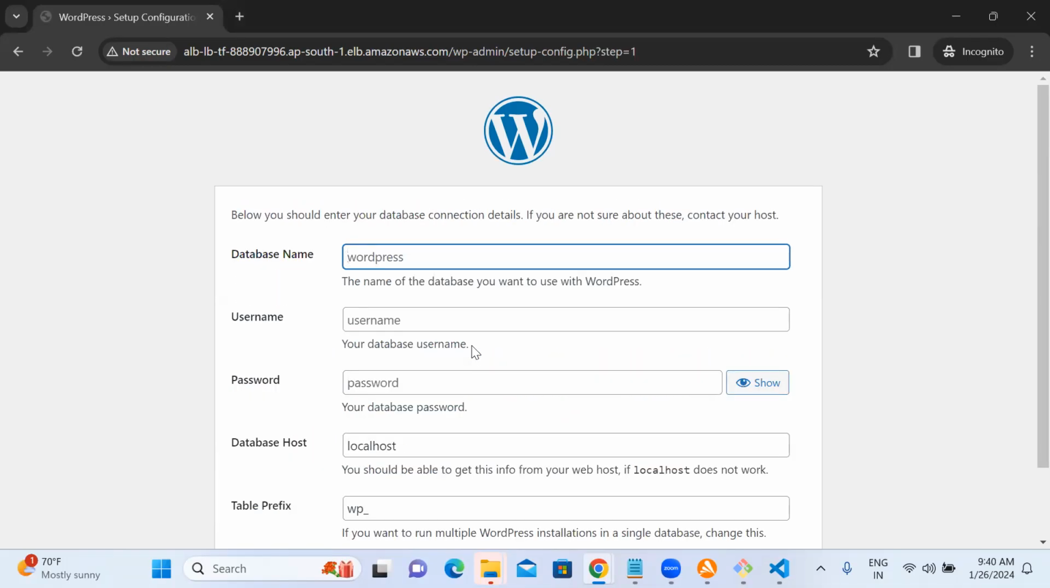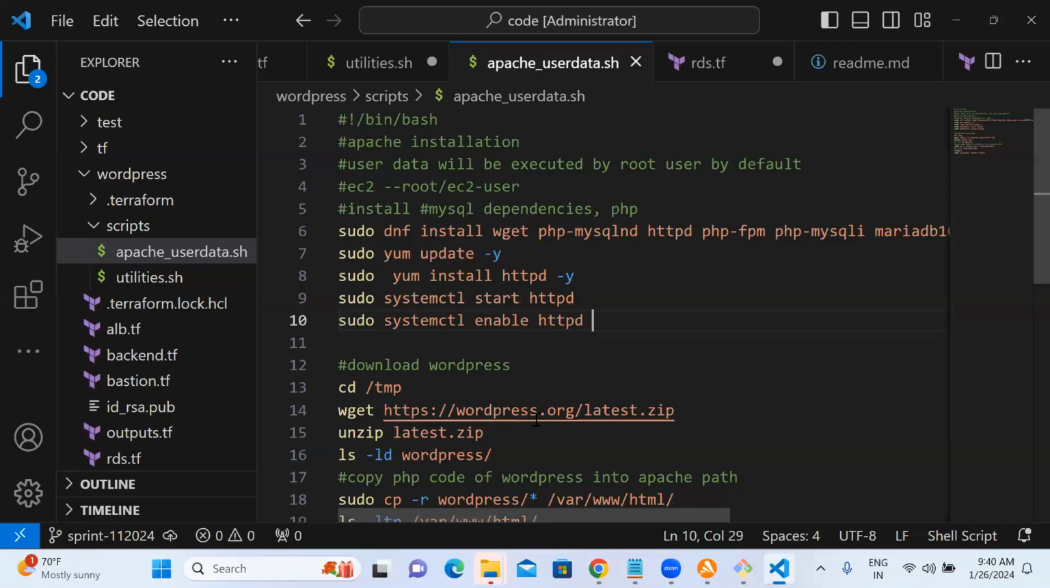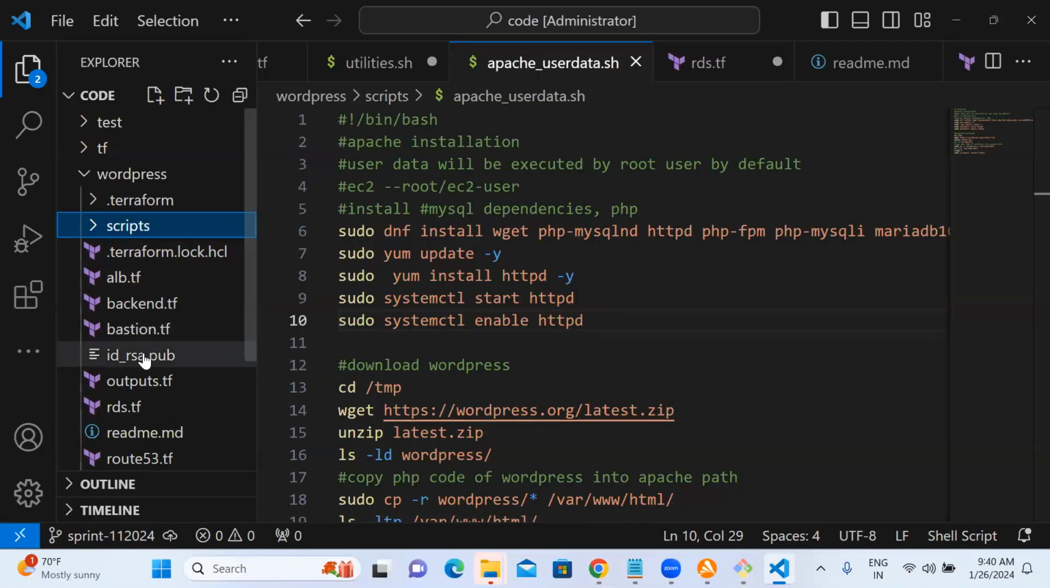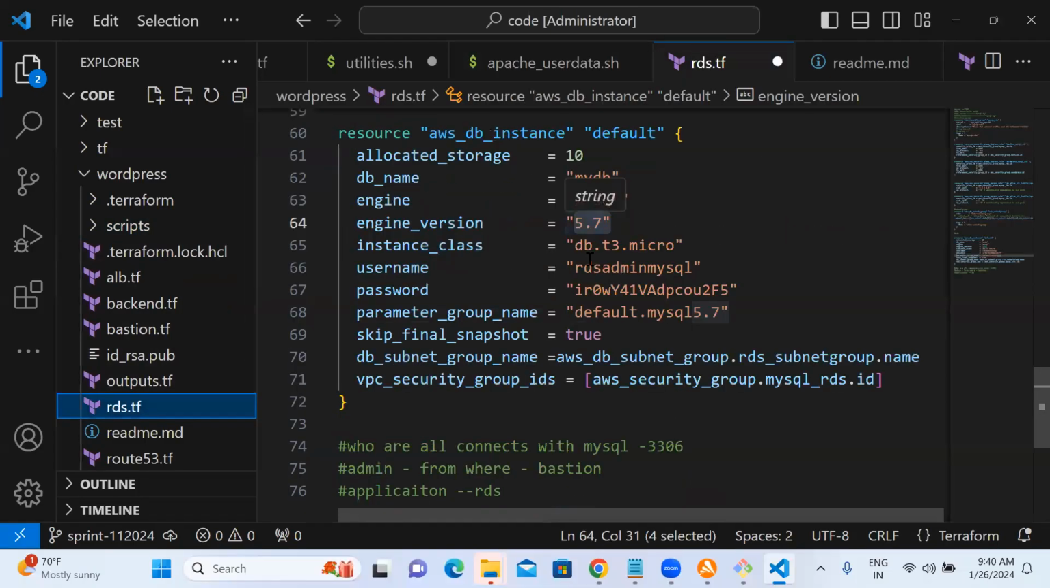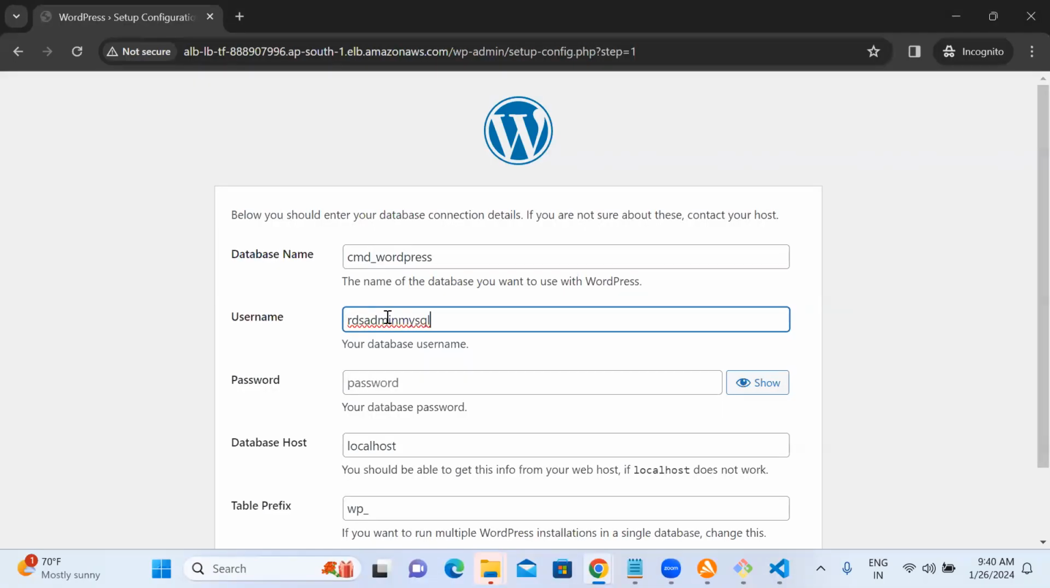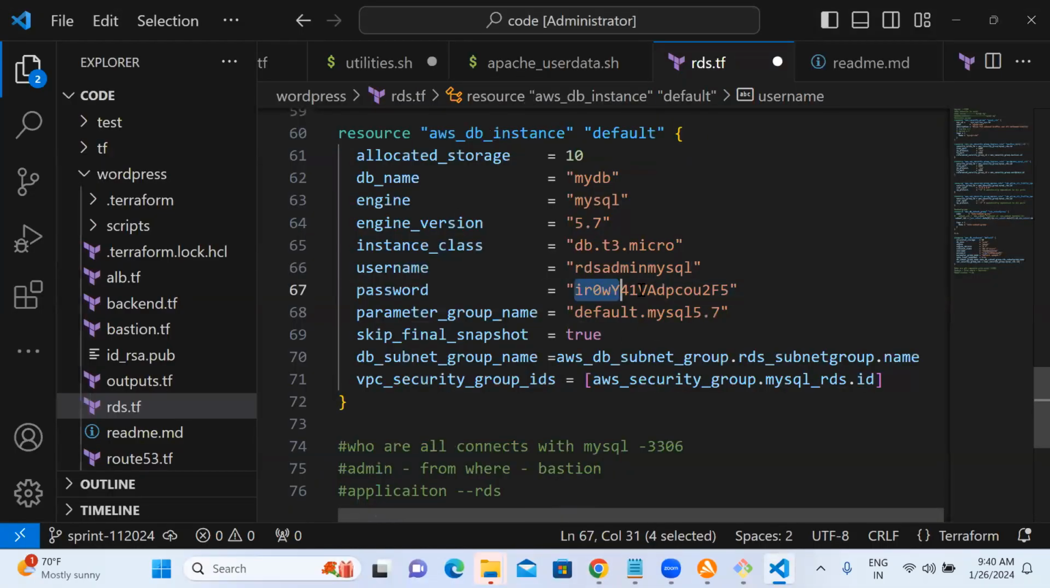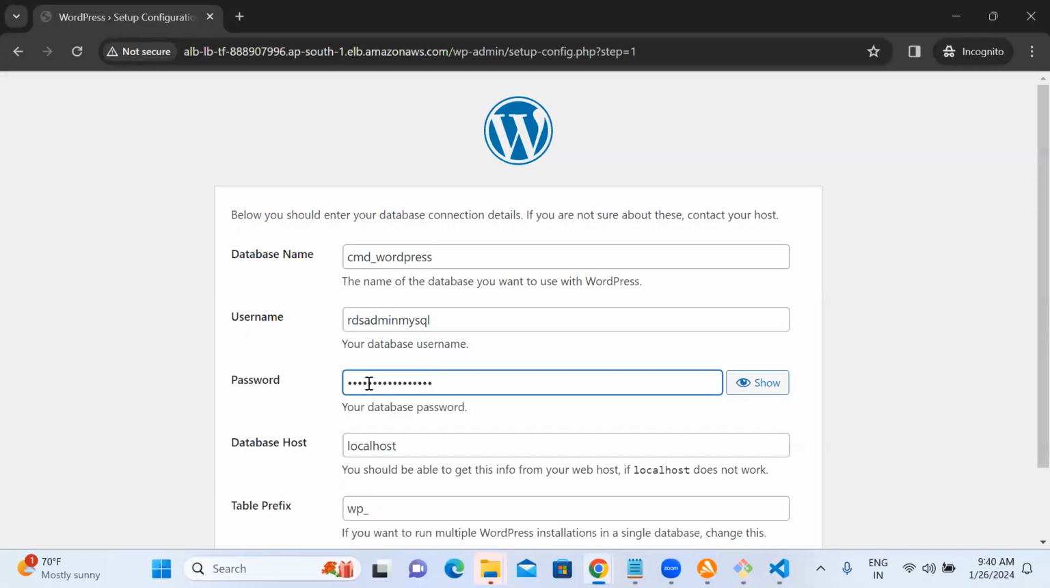It is asking for the CMS, WordPress. It will create the database. Now you know the username from RDS. Password. Very bad thing, keeping it in the content.